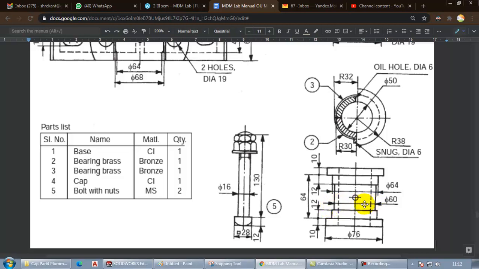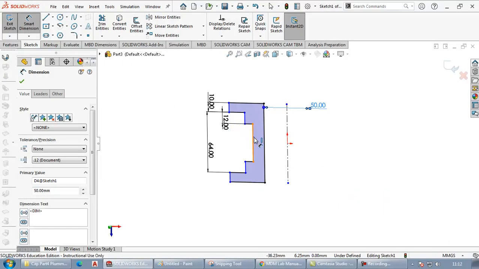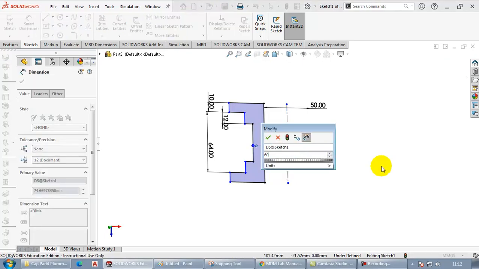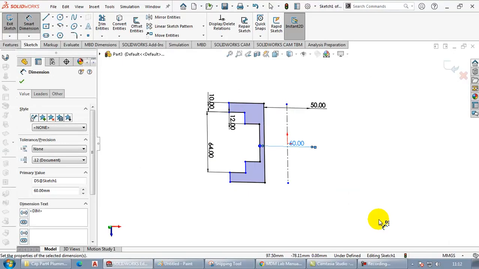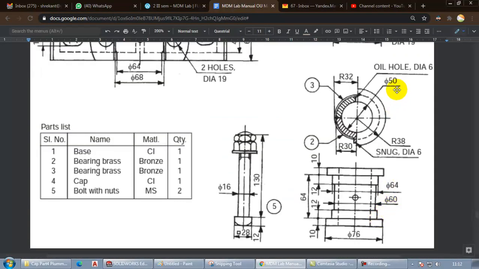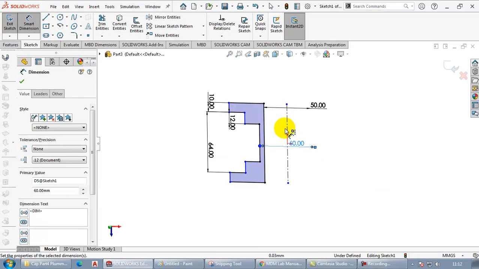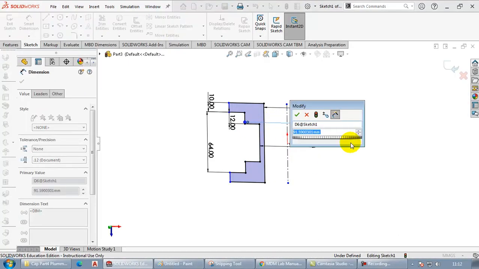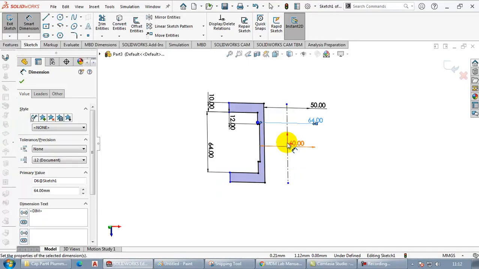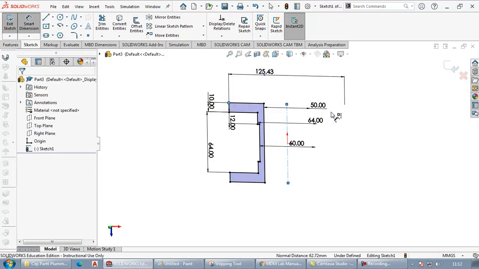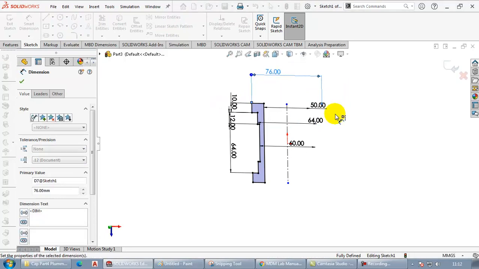The smallest diameter is 60. So this diameter is 60. A very small gap between these two. 60, yeah, the dimensions are correct. Then this one is coming out to be 64, and the final one is 76. So this one is 76.